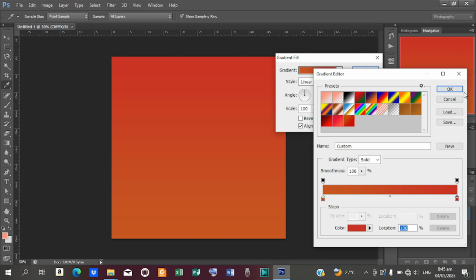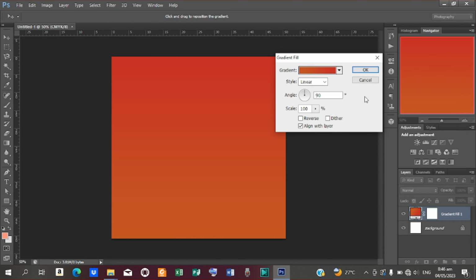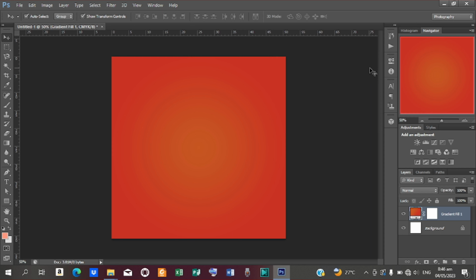and hit OK. Hit OK, and then from there I want to set that to radial like this, and the angle to that is 90 degrees, and your scale is 100%, and hit OK. Alright, so that is our background for us.